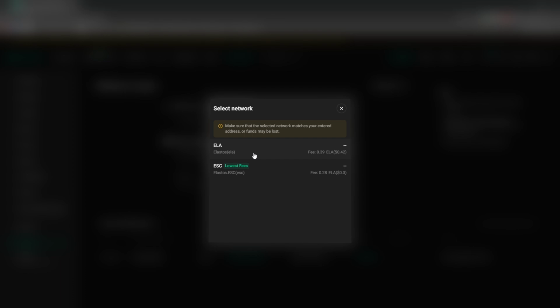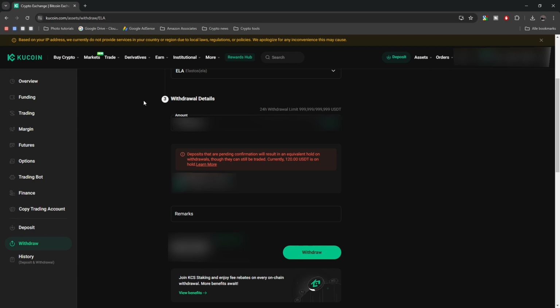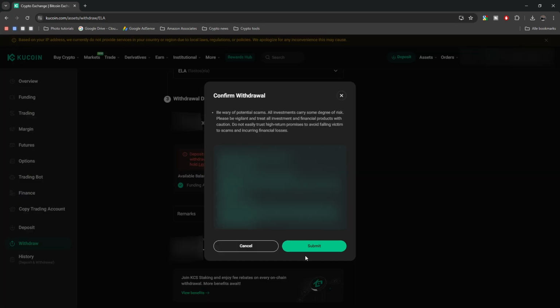I'm going to click it and I'm going to enter my withdrawal address here. And then if we scroll down, we see the withdrawal details. I can enter the amount. And once I've done that, I can now click withdraw. It's showing us a pop-up screen, a confirm withdrawal. I'm going to click submit.